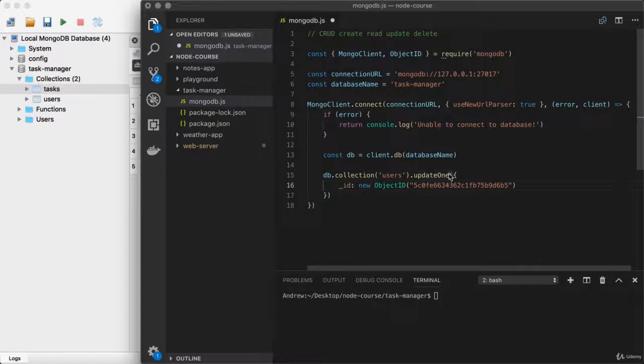Now that we're targeting the document correctly, we can go ahead and move on to the second argument for updateOne. This is the actual updates we want to apply. Now, this is where things get a bit different from what you might expect. We don't just change things right here, like setting name equal to Mike.